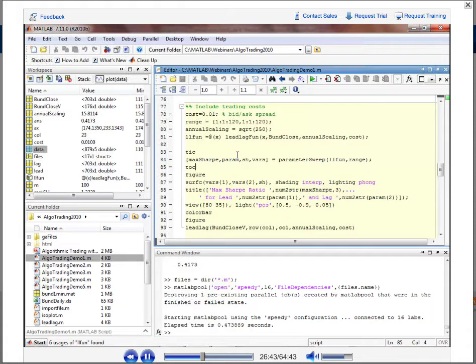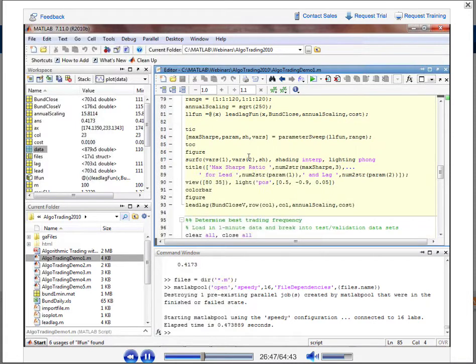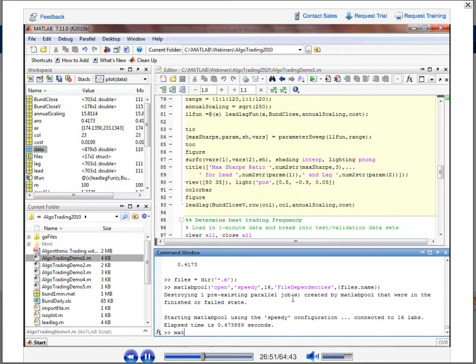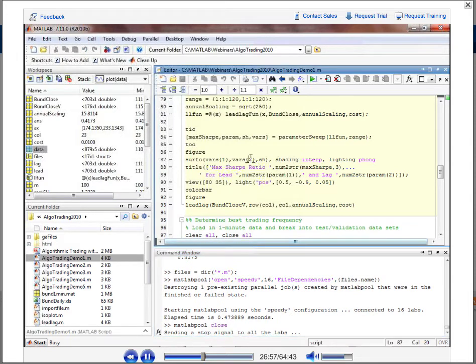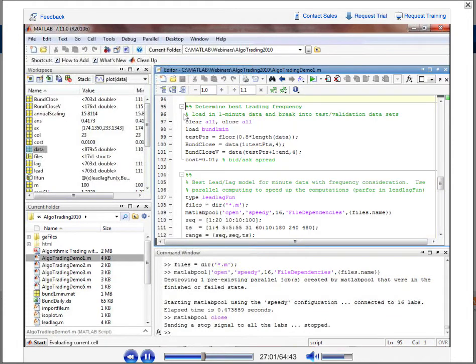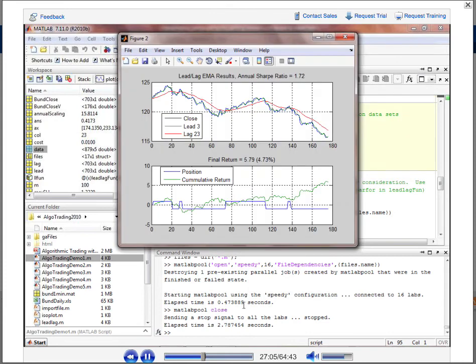So now you're seeing how easy it is to build up an algorithm and start to develop more sophisticated systems. Before I exit this, let me go ahead and close the MATLAB pool, so let's see the speedup I wouldn't have gotten if I didn't use it to calculate the cell. Now it's closed. Let's go ahead and run it again.